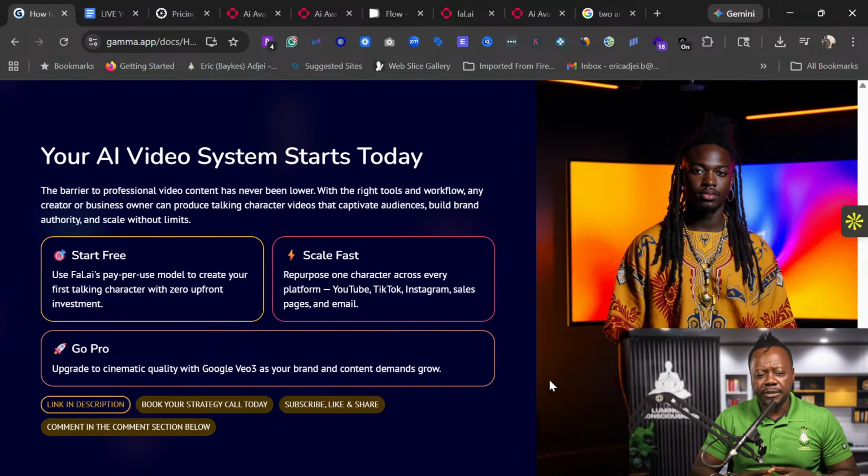And as usual, your AI video system starts today. The barrier to professional video content has never been lower. So there's no excuse for anybody, right? There's no excuse. You content creators, educators, business owners, you don't have any excuse. Even if you cannot do this yourself, you can do it very affordably. It's very cheap to do this, right?